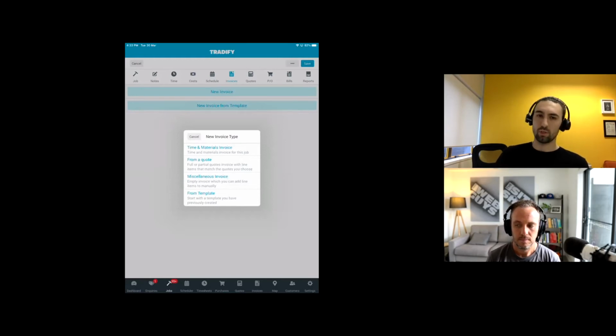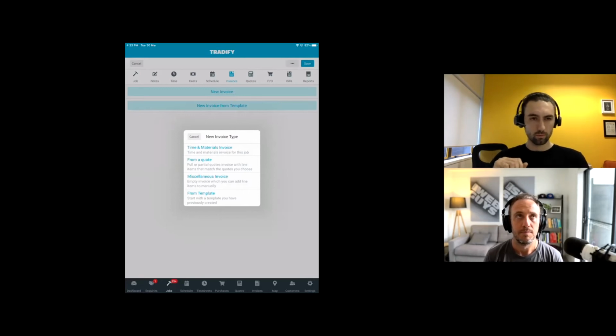Build it from scratch with miscellaneous, or you can have a template for that quote. So if you're working with a company and doing monthly invoices for the same kind of work all the time, you can just have that pull straight up and send through. Oh, okay. So would that be like a scheduled maintenance kind of situation, perhaps? That could be exactly it.